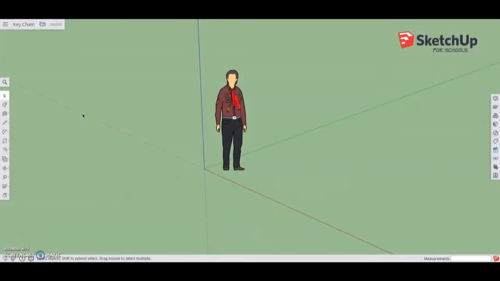Welcome back to another tutorial on using SketchUp for schools. Today we're going to focus on how to create a personalized keychain that can be later 3D printed.